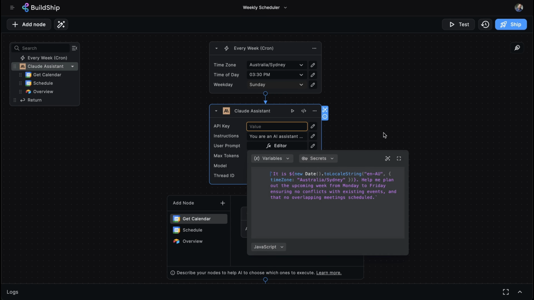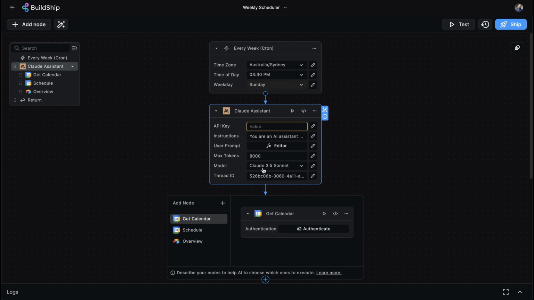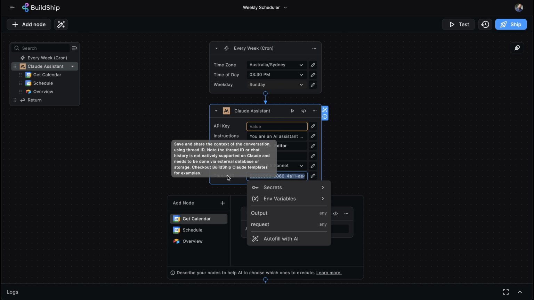In the user prompt, we've given it the date because AI models often don't know the current date. Use the same time zone formatting that's used in the trigger node. And then we'll use Claude 3.5 Sonnet to be our scheduler. You can use any of the Claude models, and in fact, as more Claude models come to market, you might find a better option. For now, 3.5 Sonnet works perfectly.